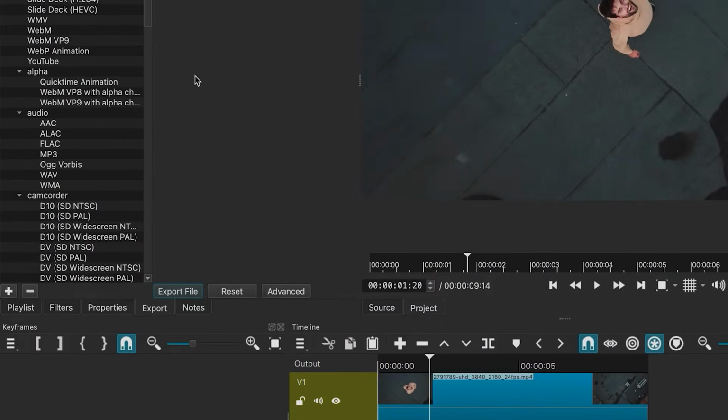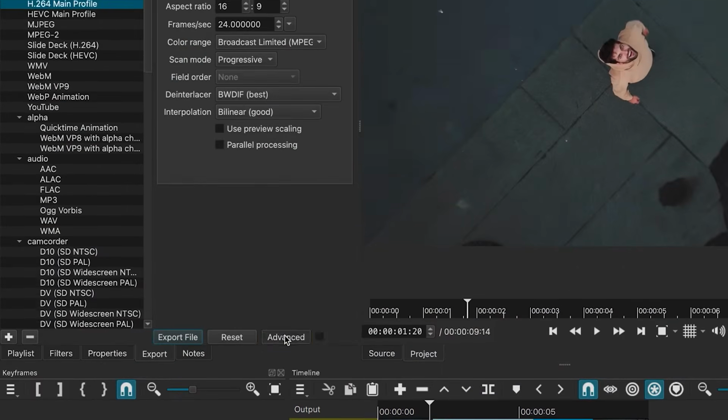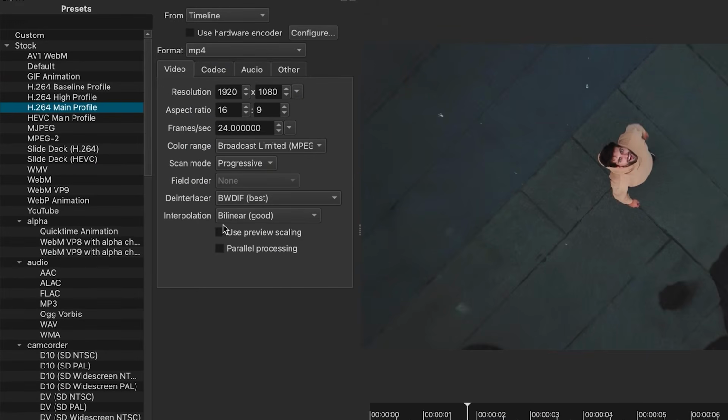It will create an MP4 video file with all the dimensions and settings you set at the beginning. When you click on the Advanced tab, you will see all the details. The file format will be MP4. The dimensions will be 1920 by 1080 with an aspect ratio of 16 by 9. The frames per second will be 24. Keep the other settings as they are.